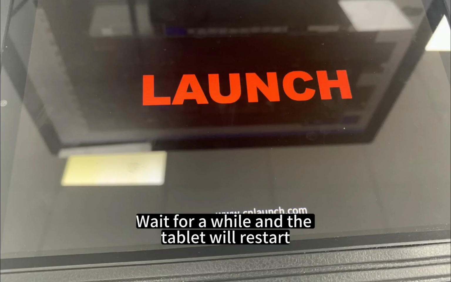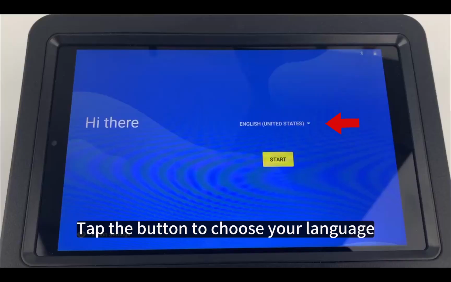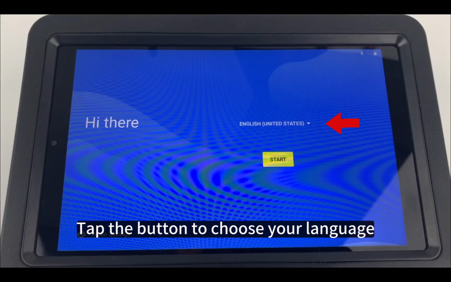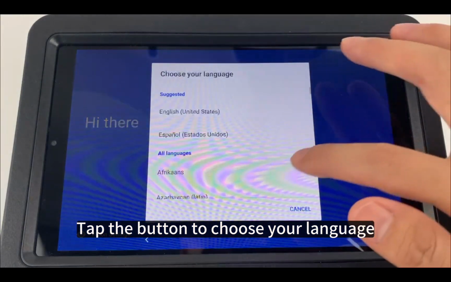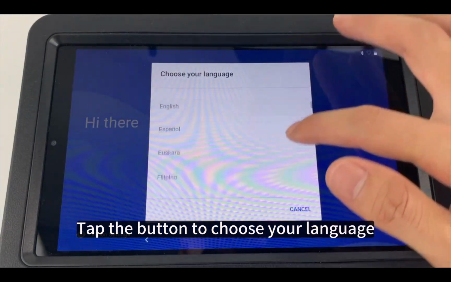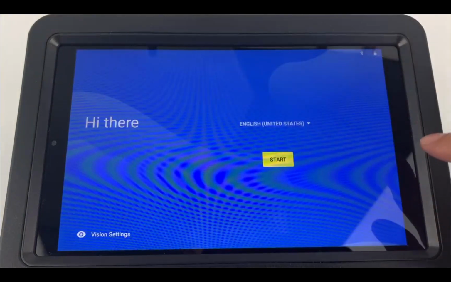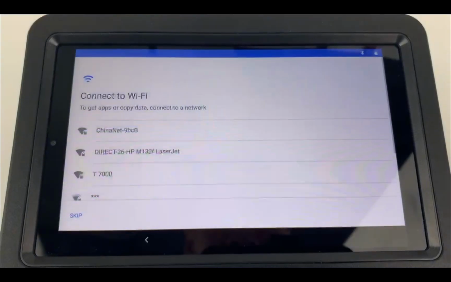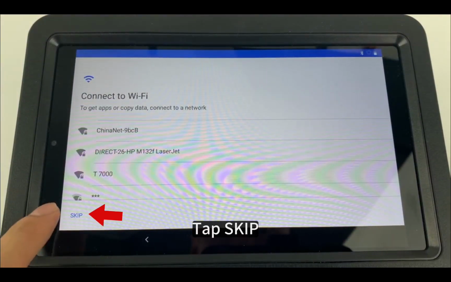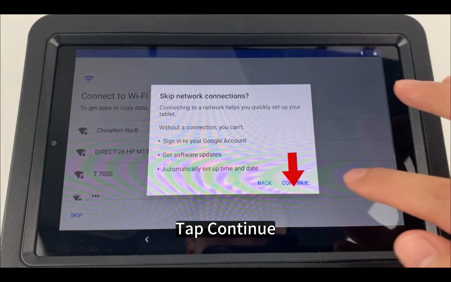Wait for a while and the tablet will restart. Tap the button to choose your language. And tap Start. Tap Skip. Tap Continue.